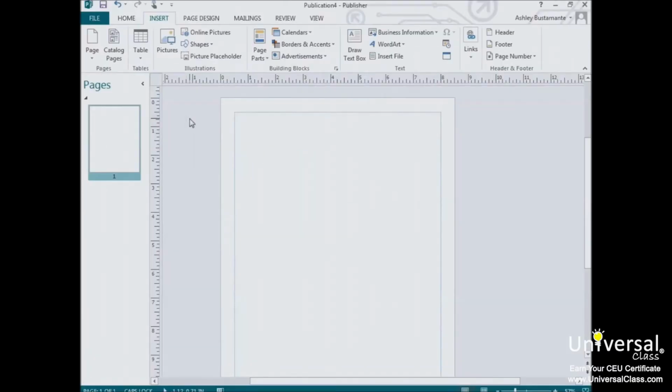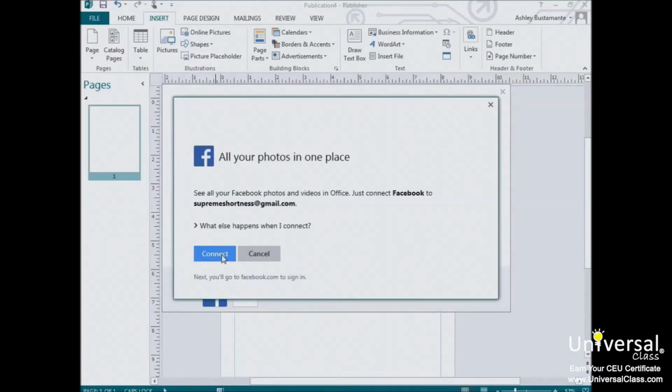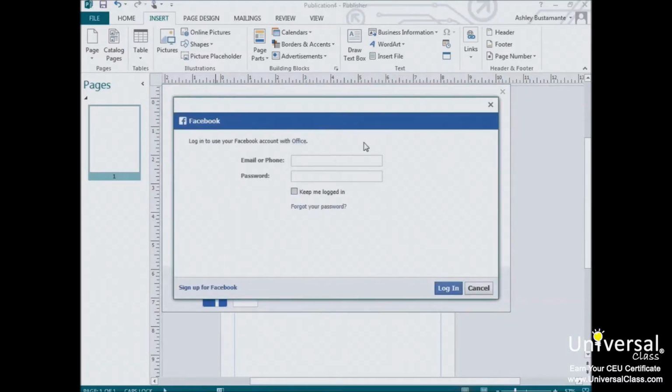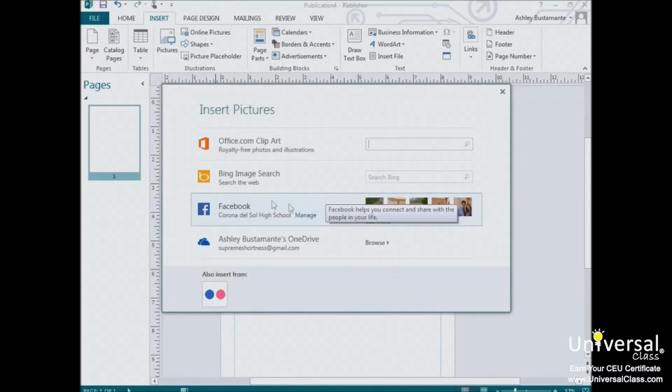To insert images from Facebook or Flickr, click on the Online Pictures button again, and then for Facebook, click on the Facebook button at the bottom of the window and click Connect. You'll be prompted to sign into your Facebook account. Enter your information and then log in. Once you're logged in, you'll see this screen. Click Done. And then you'll see Facebook listed with all the other locations where you can search for pictures.